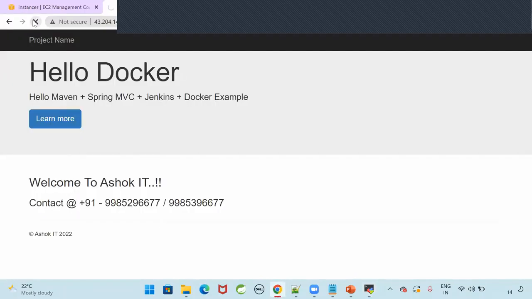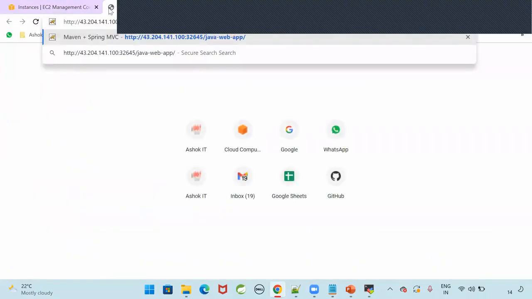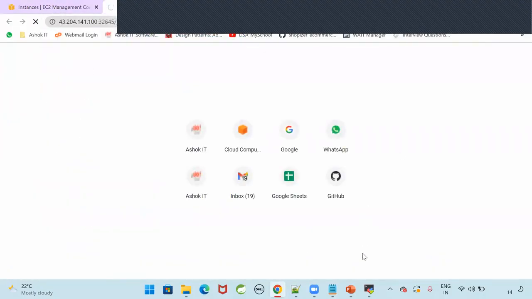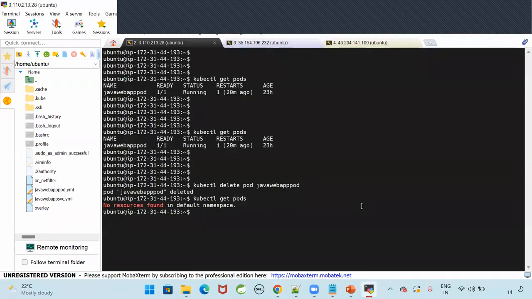Is the application accessible now? If I delete my pod, is the application accessible or not accessible? Speak out, guys. The application is not accessible. Why is the application not accessible? We have deleted the pod.